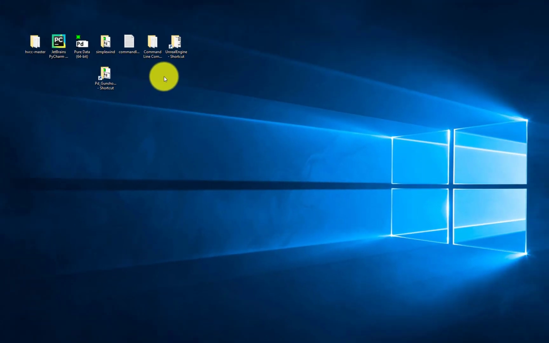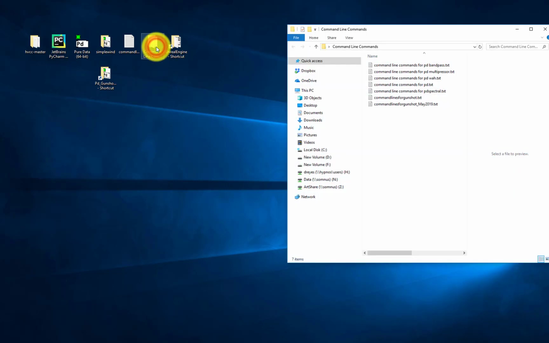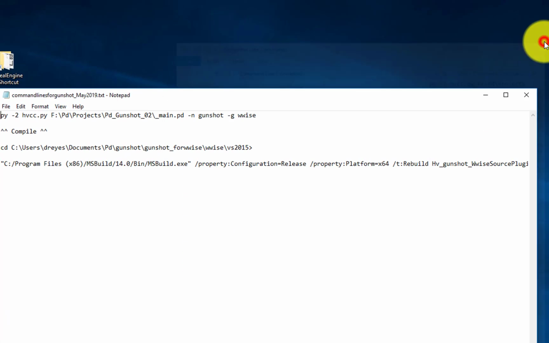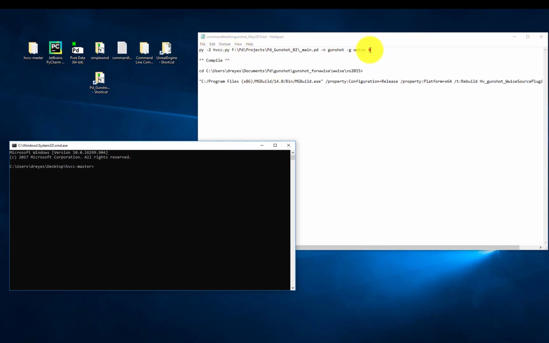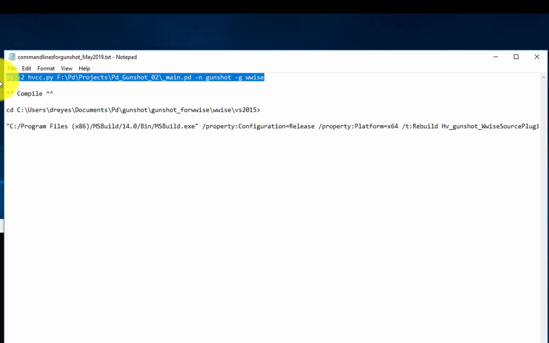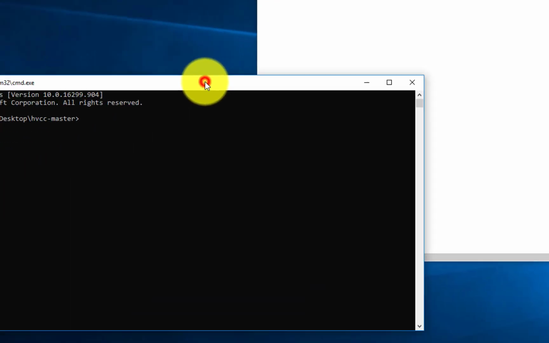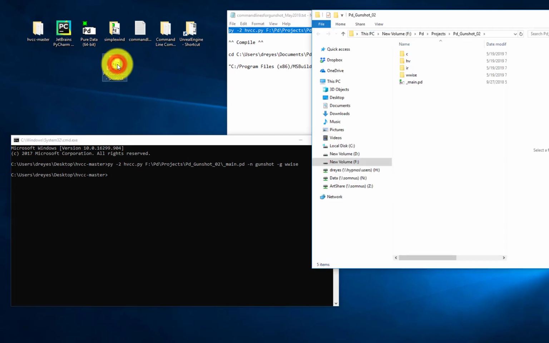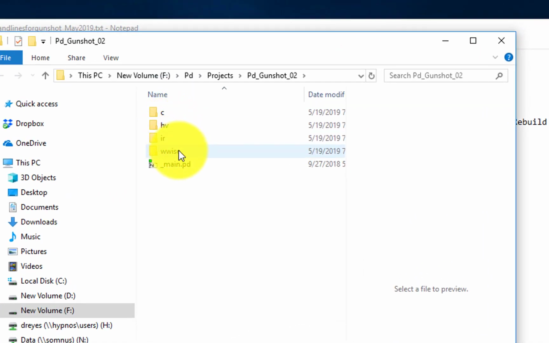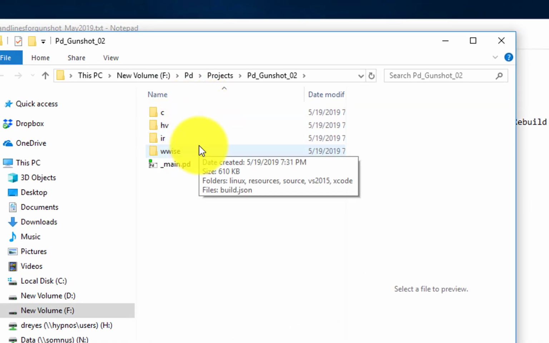In previous videos, I showed you how to prepare your command line scripts in a text editor in order to paste them into a command prompt for compiling your PureData plugins. So here I have my scripts already prepared. I open my command prompt, and I grab the first line, which is going to run the heavy compiler on the PureData patch in order to create the plugin files. So I go to my command prompt and Control V to paste and hit enter. I navigate back into my PureData folder, and here I can see that these 4 folders were generated, which means that the generation was successful.